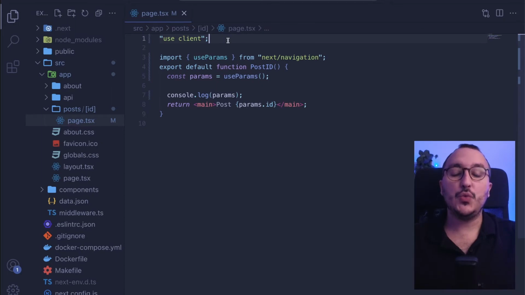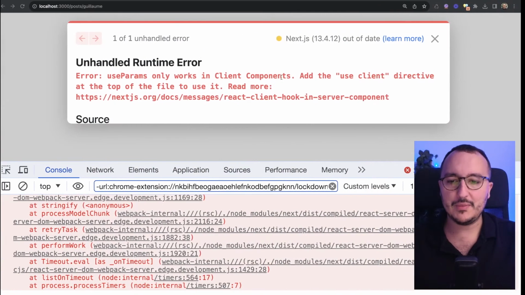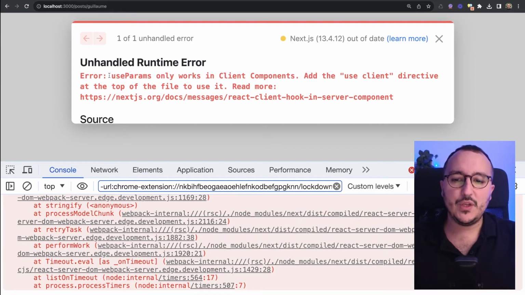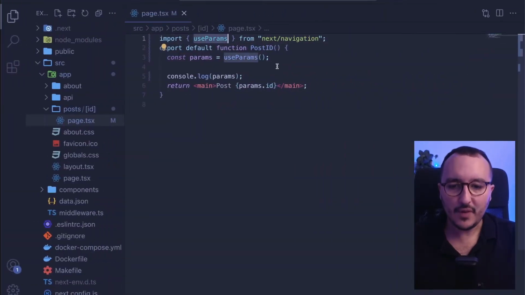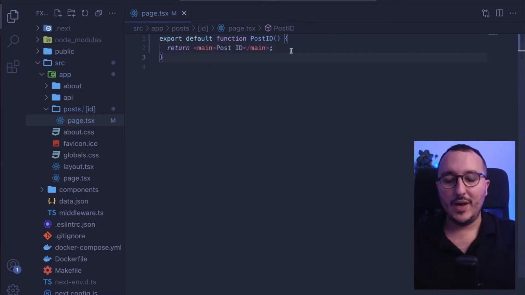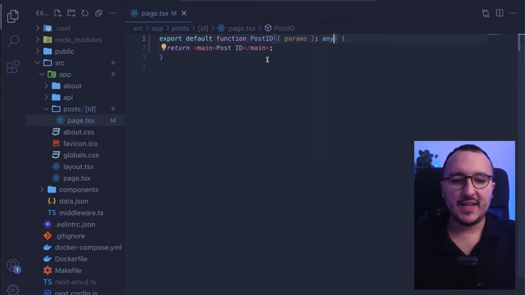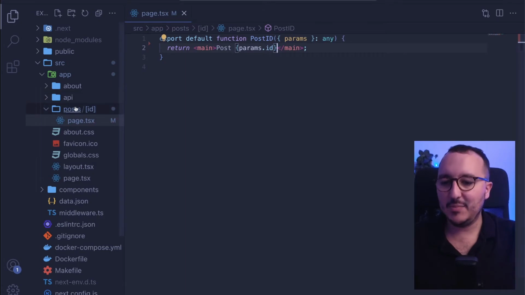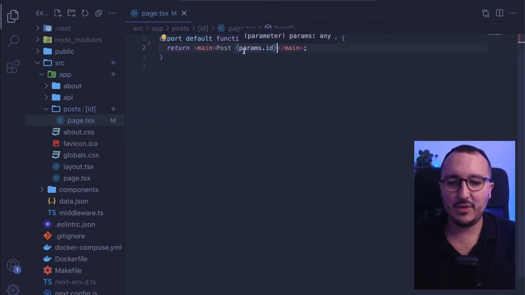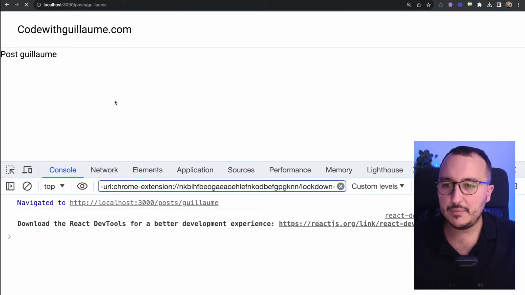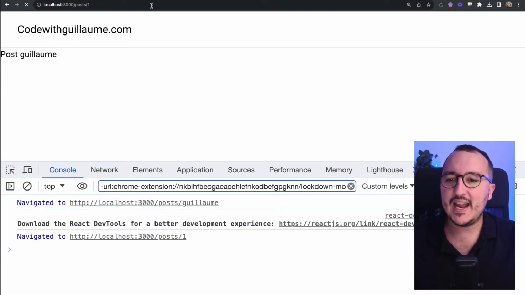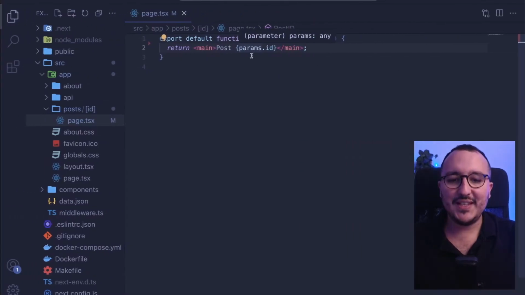Now let's try to remove the use client and use the params this way. Here we've got an error that says useParams only works in a client component. So we can't use useParams from next/navigation to catch the param here. So how can we do that? You can just open the props that you got up there, put a params, and here its type is any for now. And here I've got my params, and down there I'm going to type params.id, because in my path I've got the ID between brackets. So I'm going to come back, update, and we've got Guillaume, and then I've got 1 or 12. So this is the main difference.